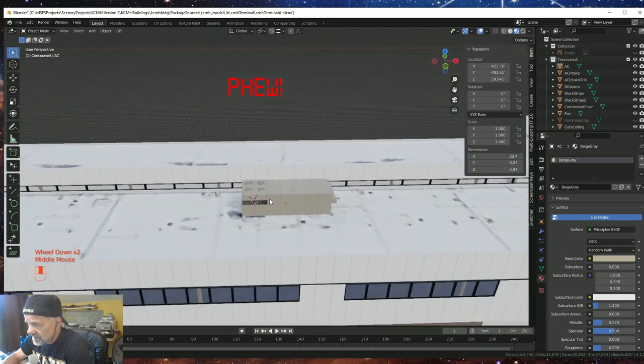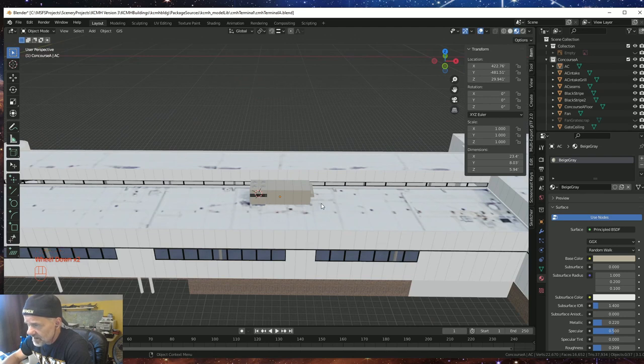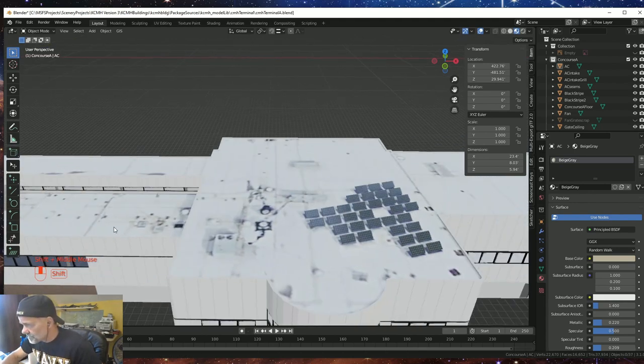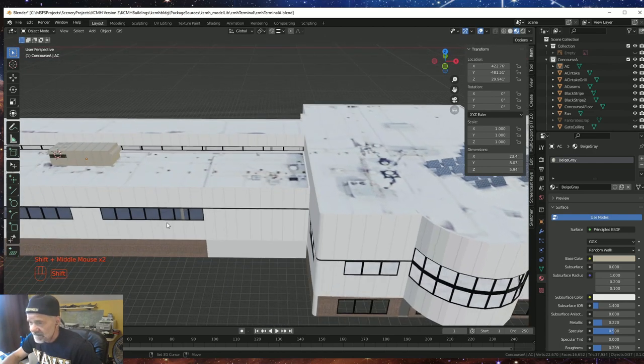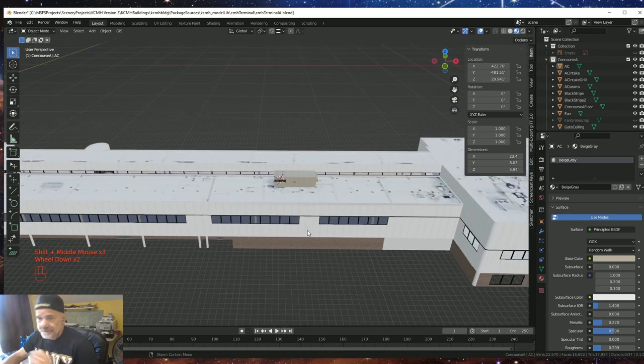All right, so we made an air conditioning unit, and I'm just going to continue on and add units and put some of the piping and stuff that's on the roof. And I got a couple of roof vents, like these round vents. I'm going to add those to it. So yeah, I hope you found something useful in this video to use in yours.